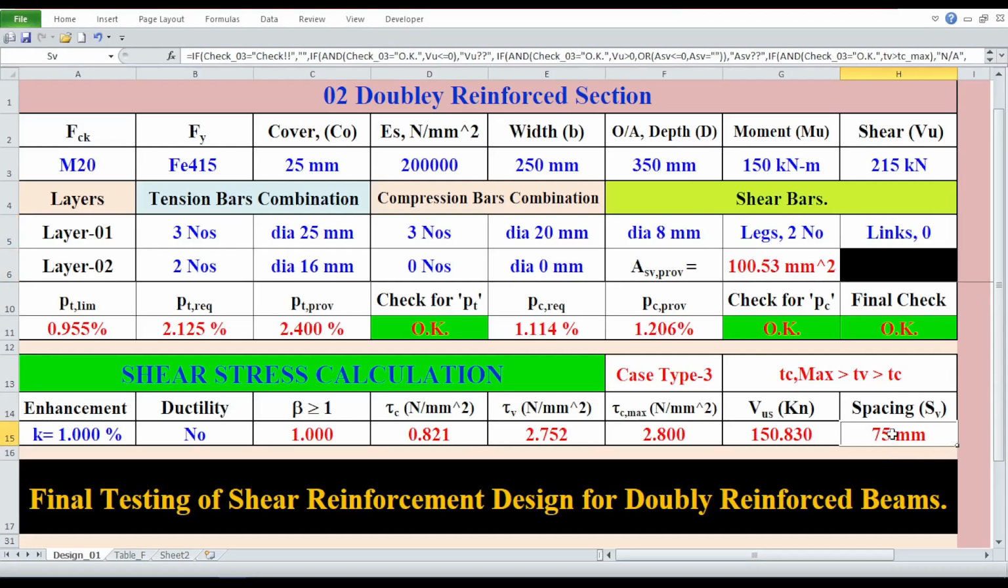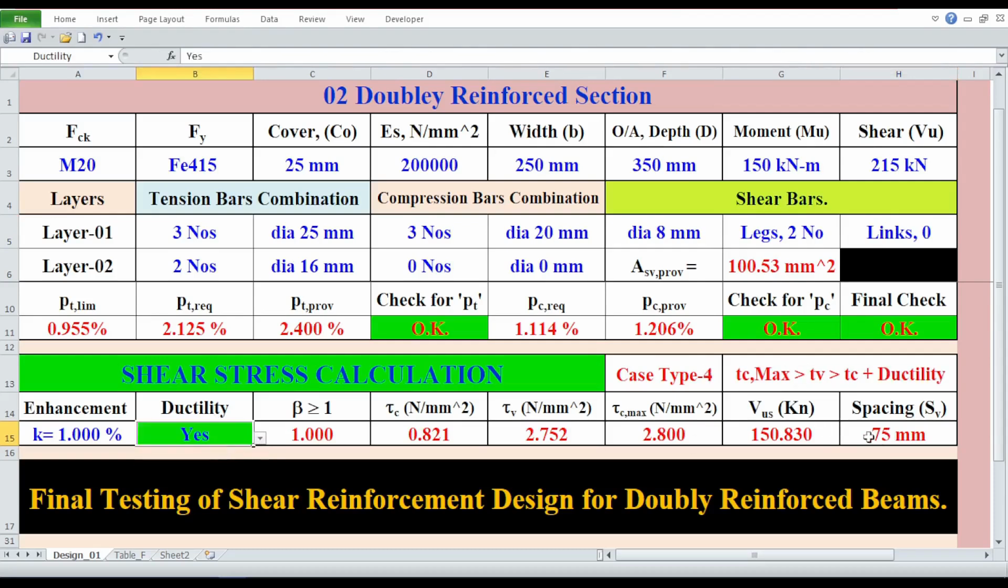Finally, I am accepting the ductility detailing, and the value of SV equals 75 millimeters. Based on all calculated values, Excel determines this to be the appropriate minimum spacing for SV. This demonstrates the robust and adaptive nature of our shear design calculations in the spreadsheet.